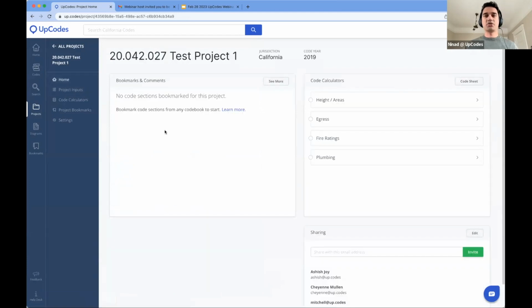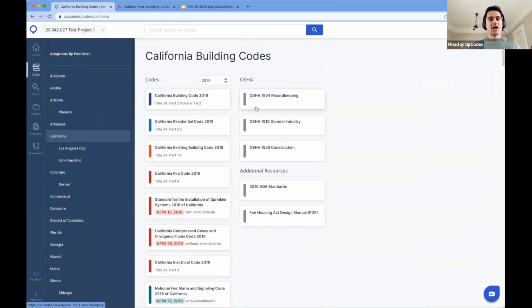I want to start my code research process. I go to codes, and you'll notice that as soon as I hit codes, it brought me to the California building codes and the code cycle 2019. That's because my project was set up under that particular jurisdiction and that particular code cycle. So there's no longer searching for a particular code book. I don't know where to find this code book. It's all there and set up for you.